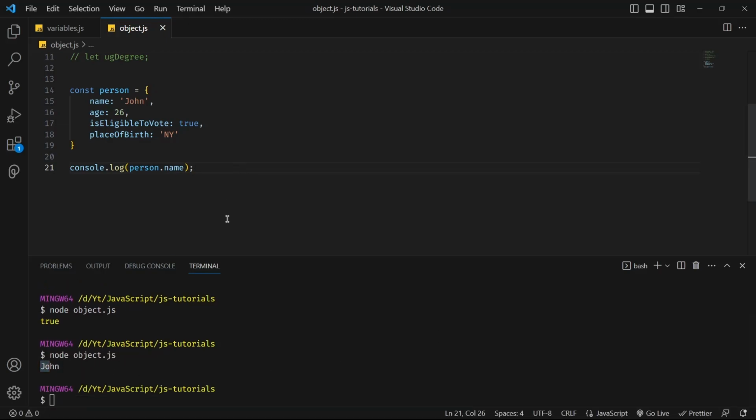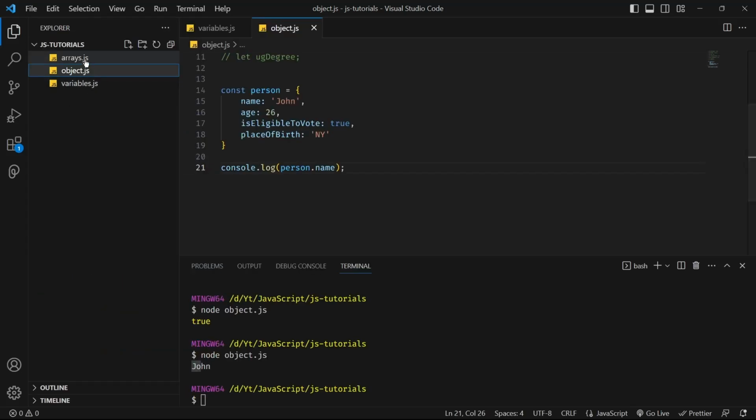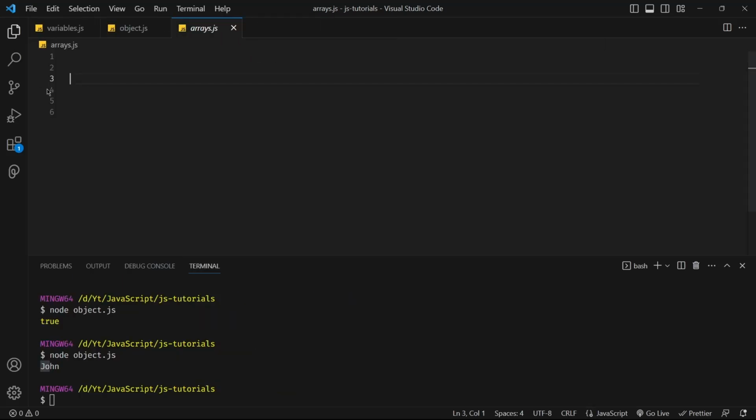So this is the example of object. So how to create an object and how to access value from the object. Now let us see how we can work with arrays. I have created one more file named array.js just to have a clear idea. Separate files.